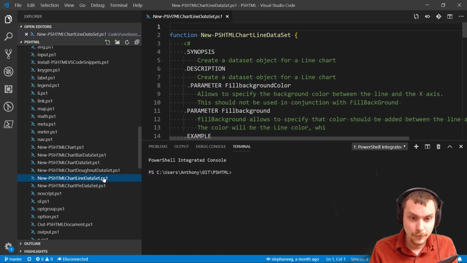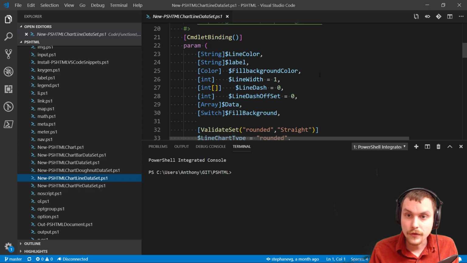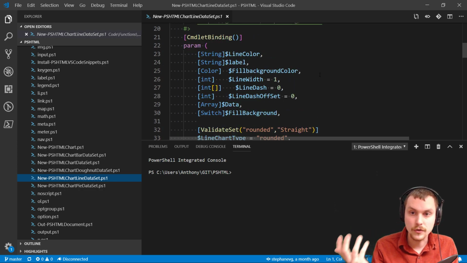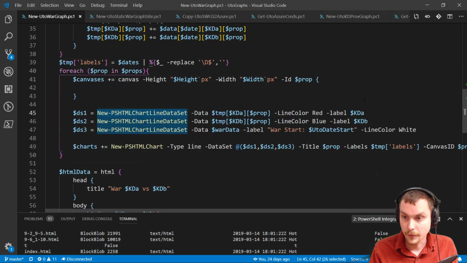Let's see, so new PSHTML chart line data set. In here, this commandlet is what you can use to set the line color, the label, and so you notice that that's exactly what I'm doing here. I'm setting 1 to blue, or 1 to red, 1 to blue, giving it the label.